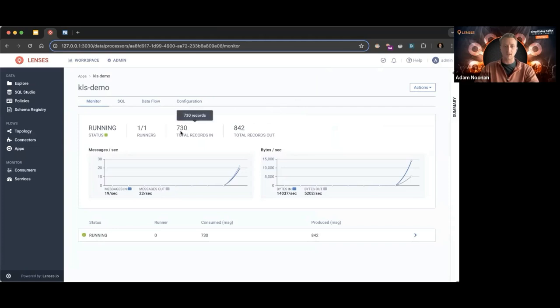It takes some time to come online, but as soon as we do, we start seeing some metrics, which is fantastic. So we've got 730 records in and 853 coming out. Again, that number is going to be more because some of those transactions with the split nested array are going to be exploded into multiple messages.